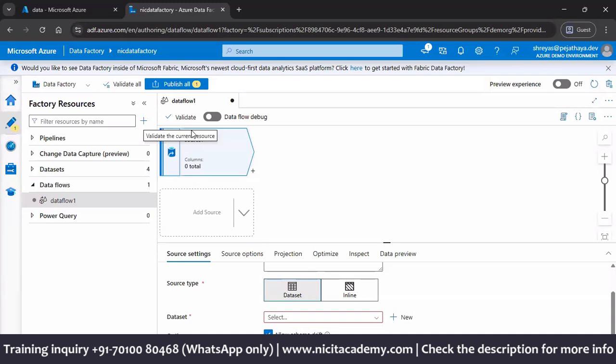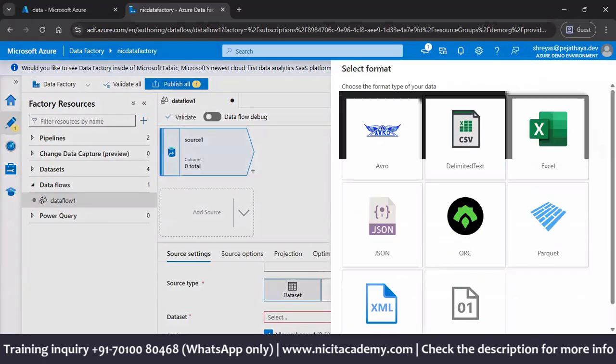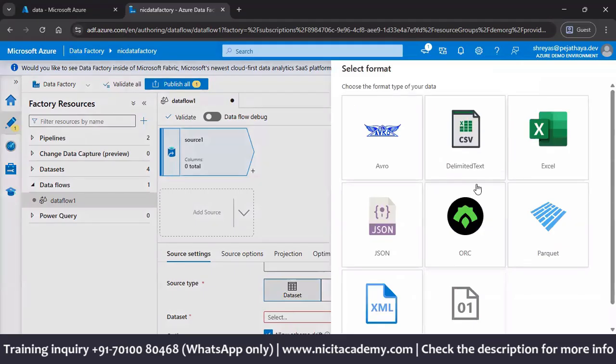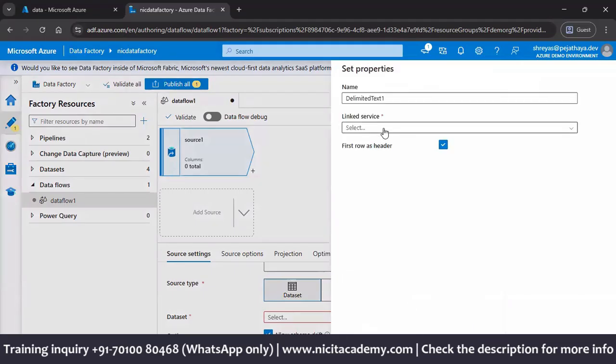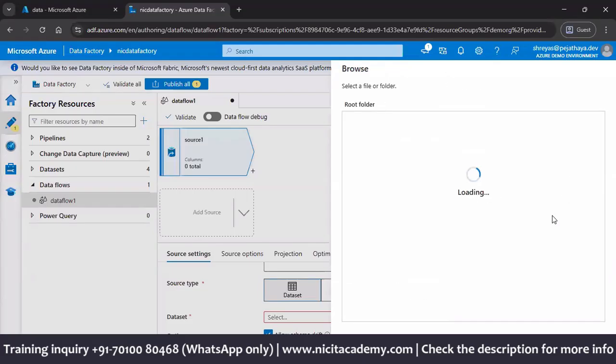And they don't have a predefined schema also. The schema can be inferred or imported based on the source data that we select, or the projection that we have selected. So I'll click on new, I'll select the data lake, click on continue again, select my delimited text file, click on continue. I already have a linked service to the data lake, right? And I'll select a particular file. Let's say I want the data.